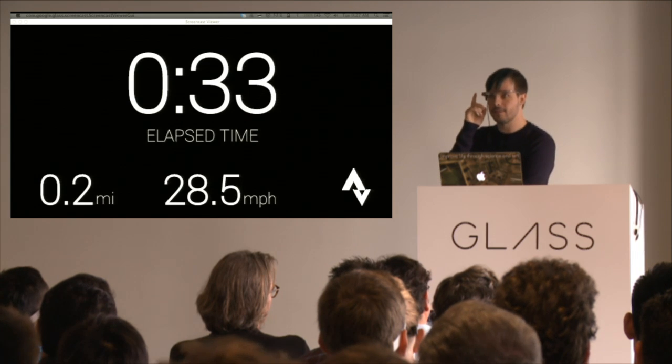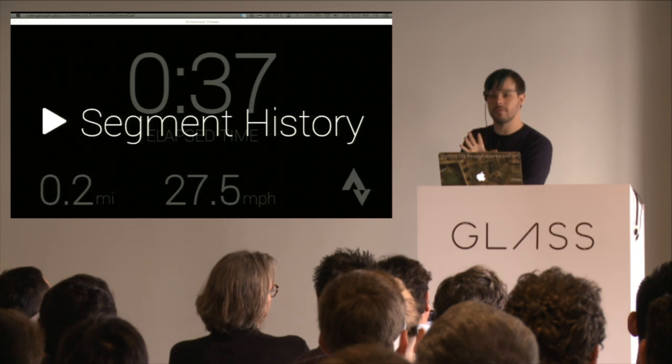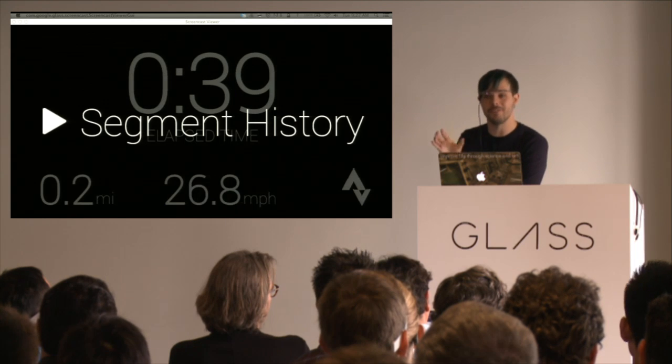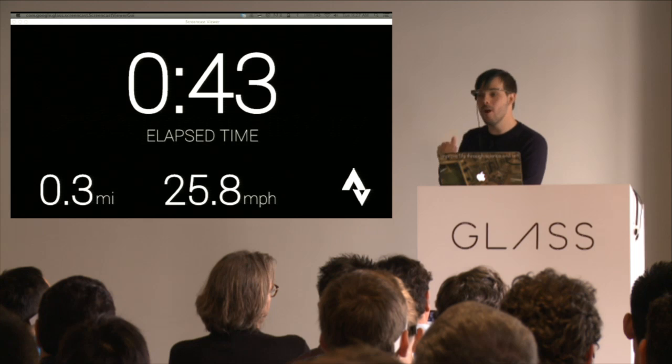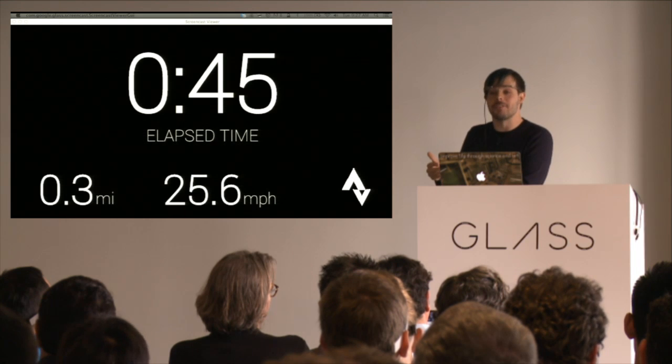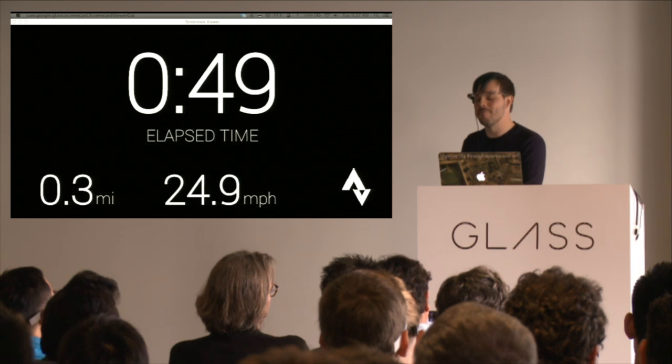And if, let's say, I tap, you can see that I can go through my segment history. Those of you who use Strava every day, they have these cool segments. And one of the things that I like to do is if I know where the segment is, I ride faster because that's the thing that gets recorded and I can share with my friends.